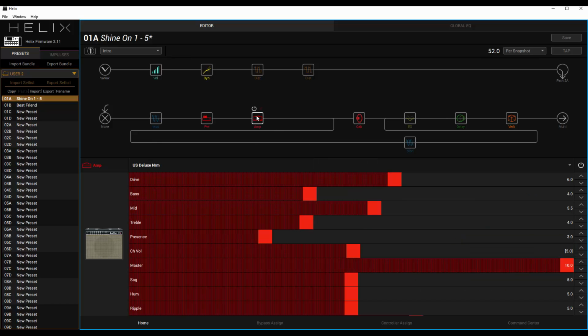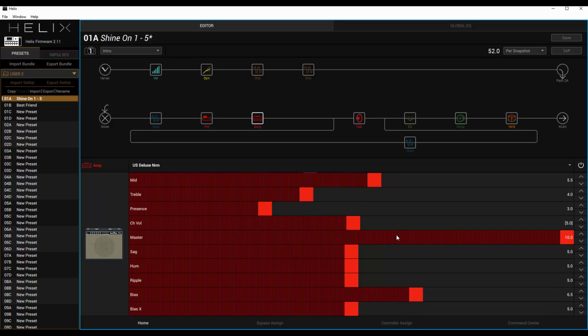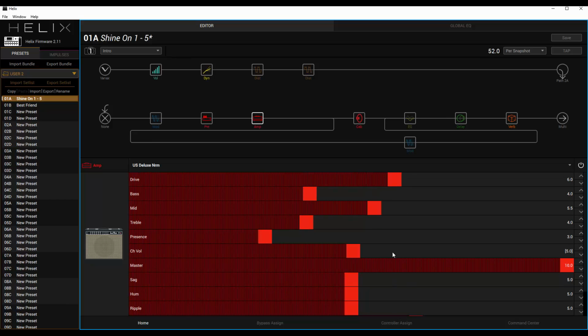And the amp we're using for this one is going to be the US Deluxe Norm. After doing a bit of research, there was a period that used high watts in the studio for this. He used a Fender Twin. So I've got the drive at 6, bass at 4, mid 5.5, treble at 4, presence 3, master up full. Everything else is just set as it comes out of the box.